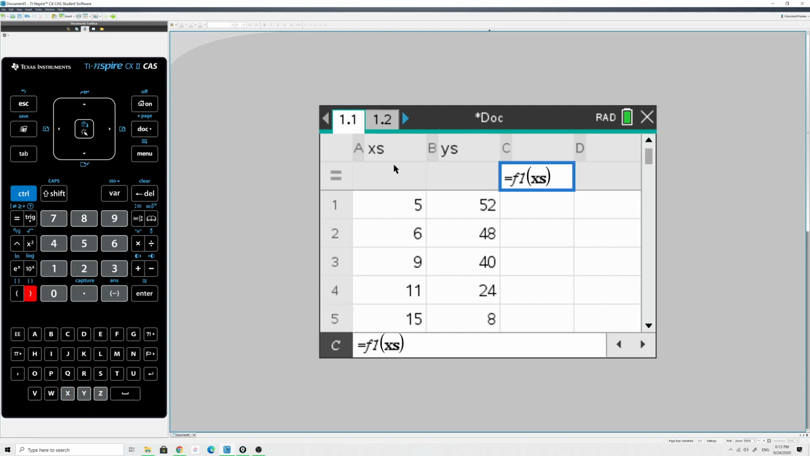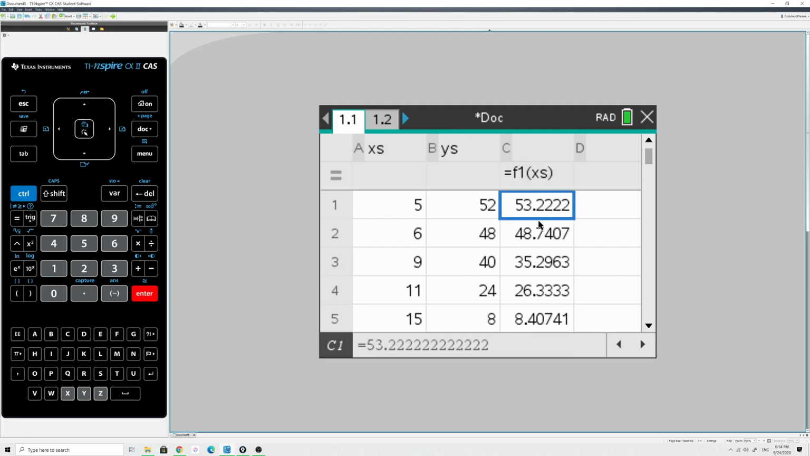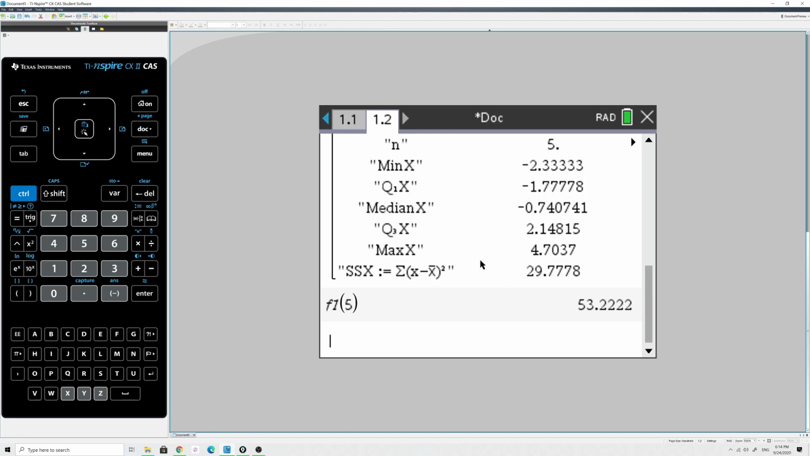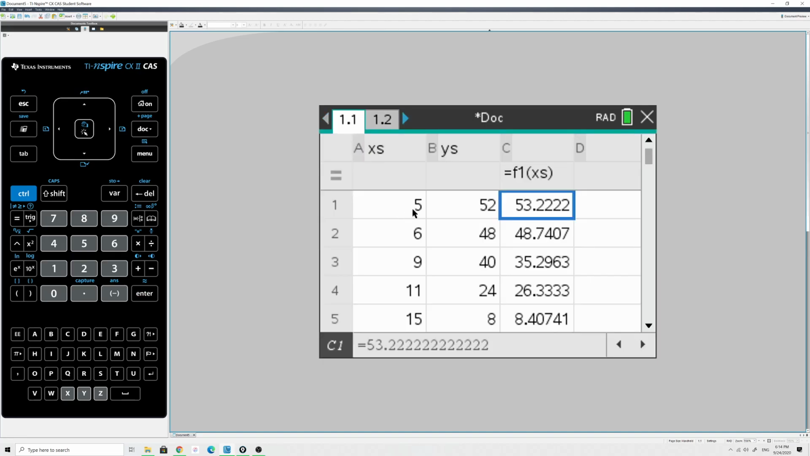So my list of x values is x's. That's what I typed. And notice it became bold. This is the calculator telling you that it understands you've typed something interesting. If you press enter, you have all of the predicted values for the observed x values in your data. So we can check to see. Yeah, that was 53.2 when we plugged in x equals 5. We did it right here as well, but at the same time, we were able to plug in all of the x values. I'll give this a name, PRED, for predicted values.